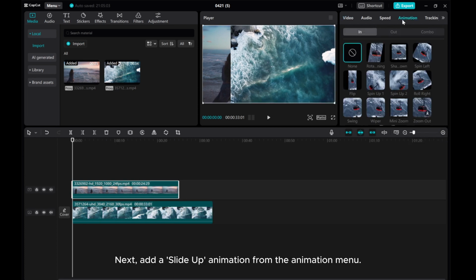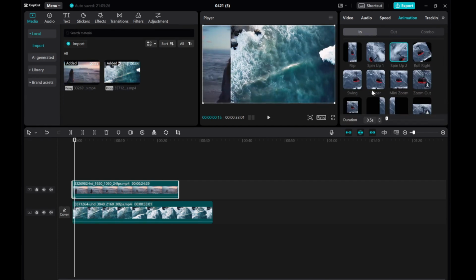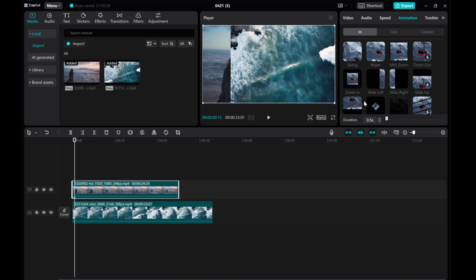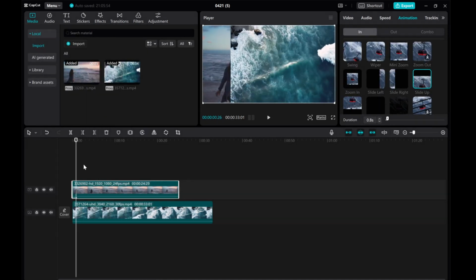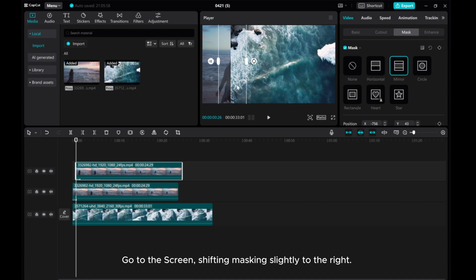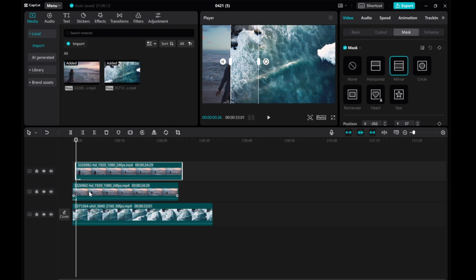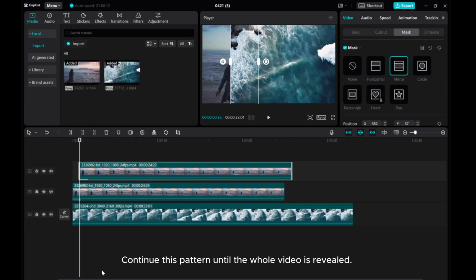Next, add a slide-up animation from the animation menu. Adjust duration. At the point where the animation is complete, duplicate the overlay. Go to the screen, shifting masking slightly to the right. Continue this pattern until the whole video is revealed.